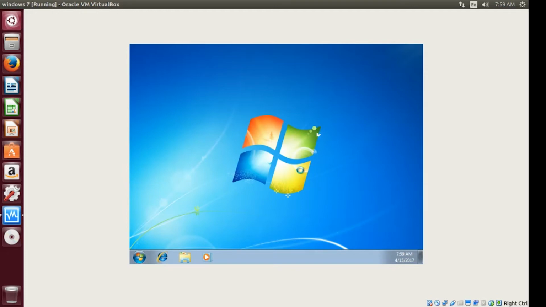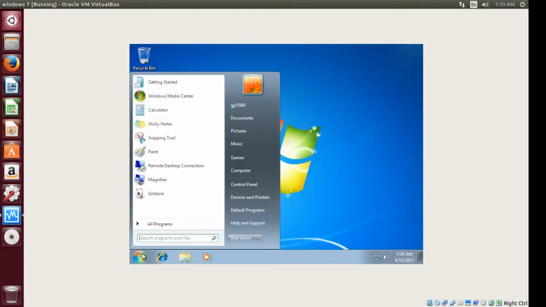Alright, and there you have it. Don't take the performance numbers you're seeing within my virtual machine as anything indicative of what you're going to be seeing, just simply because it is a nested virtual machine on a system that's already strapped for resources with recording and screen capping.